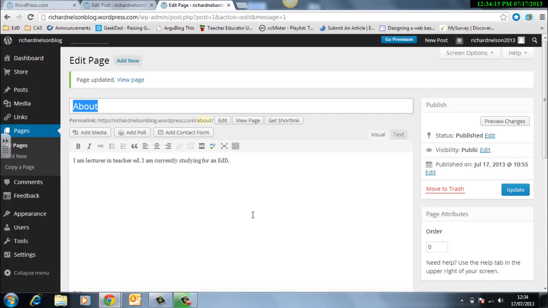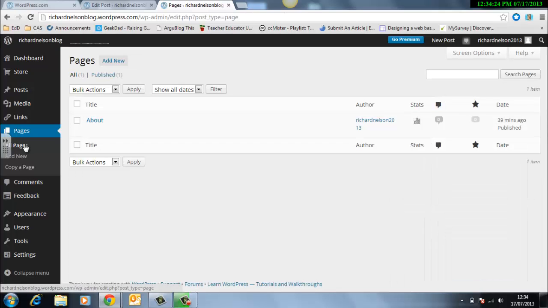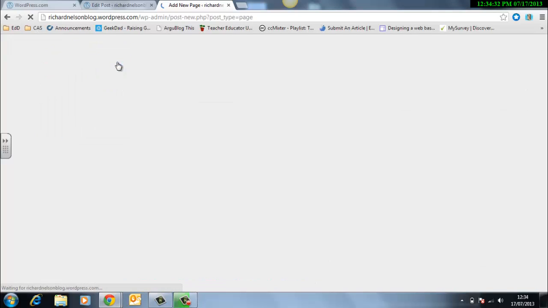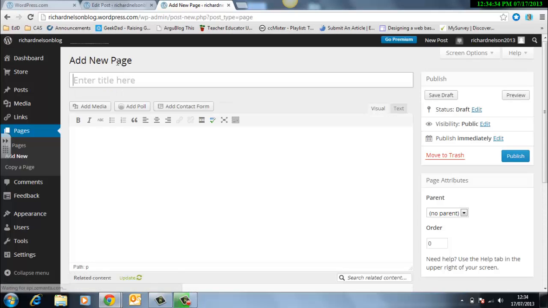So what I want to do though is start looking at adding other pages to build up a template. So if I go over to all pages again, about is there. I want to create a new page. So at the top you've got add new where the pages are. So I'm going to add new page. I would definitely want somewhere to put observation reflections.